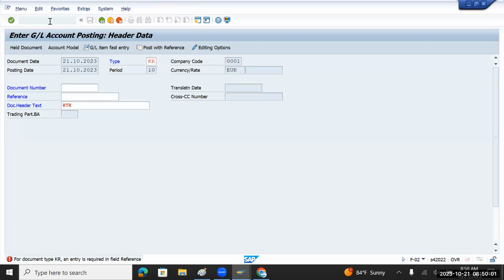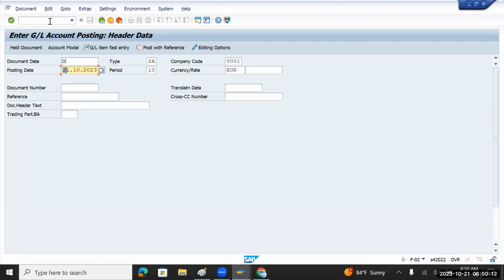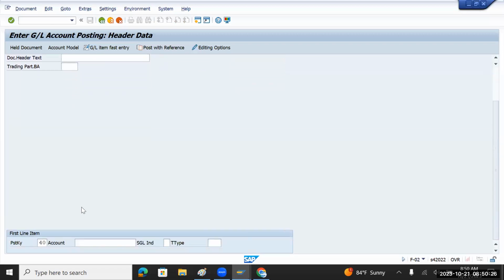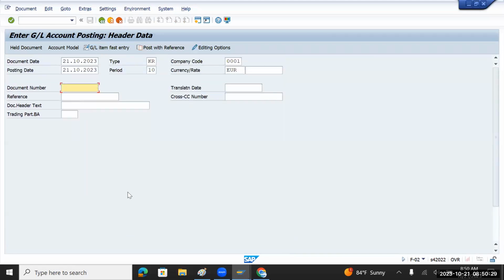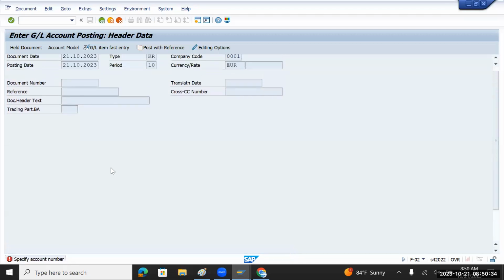let me go back again. If I don't enter it, it will just give you an error related to the GL account, but it will not give the same error which we received earlier. So specify the GL account. It is not giving an error, because it is now optional, so even without entering it, it will be accepted.